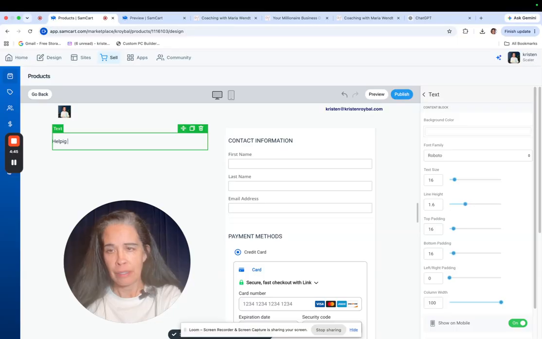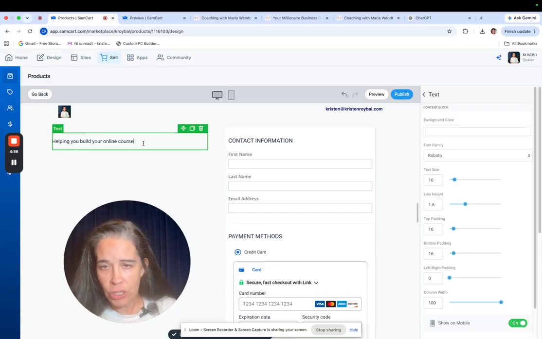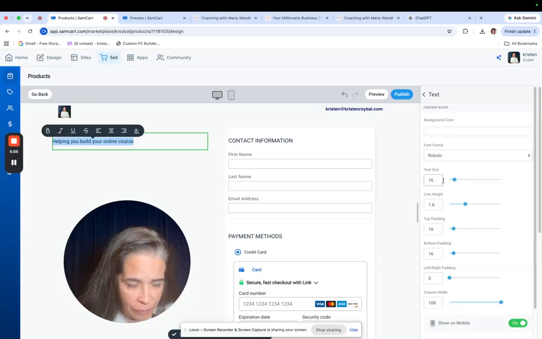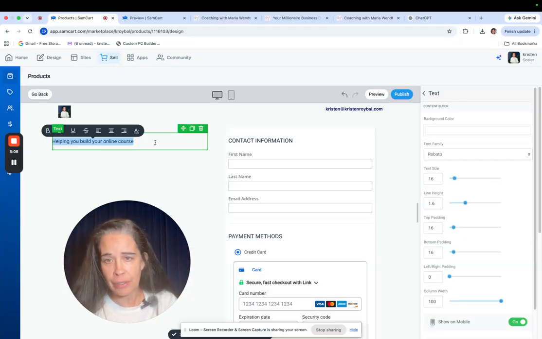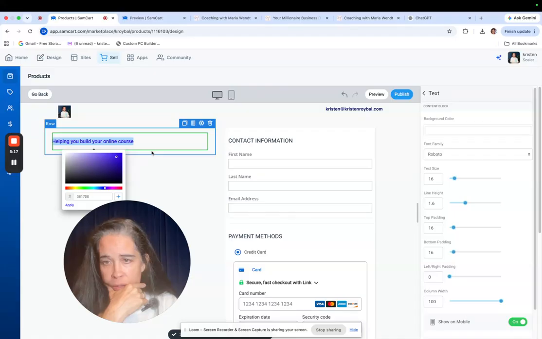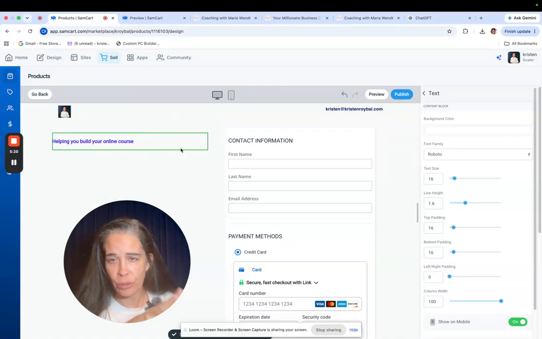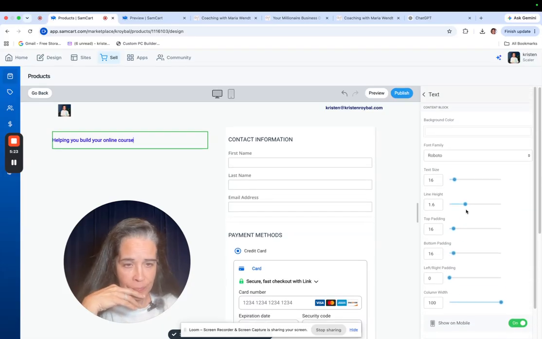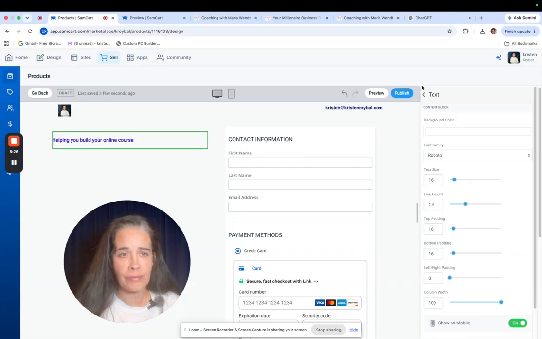Helping you build your online course or something. I don't know. Like I said, these are all generic. You could change these to different sizes in the text size, I believe. But it makes it bigger. And there's different things you can do here. You can do bold and change the color and make it bigger. So you just have to mess with it over on this side. I'm not going to really do that right now. So you just have to play with it.